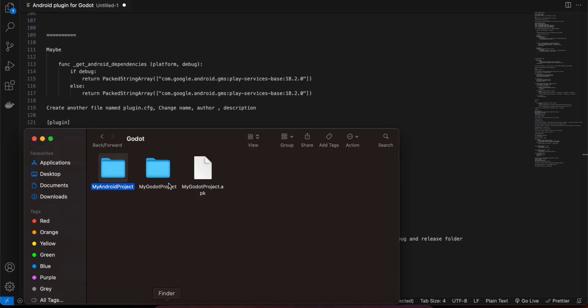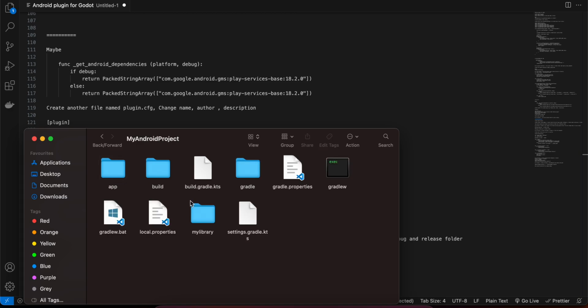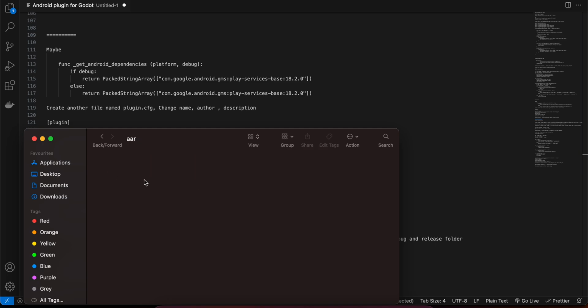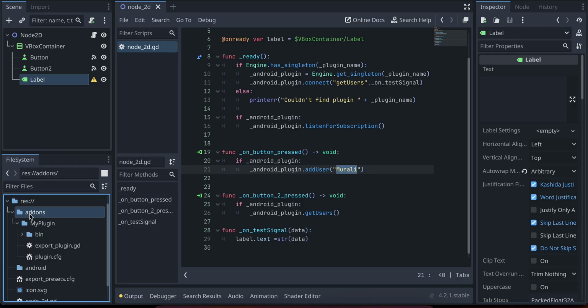Once you run this command, you can go to your Android project, my library, build, outputs, AAR, and here you should see 2 AAR files being generated. I have already copied those files to my Godot project. Next, just create your Godot project. Inside that, create a folder called addons. Next, create a folder with your plugin name. Next, inside that, create a folder called bin, and inside bin create 2 folders, debug and release.